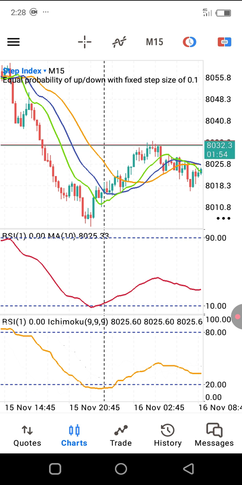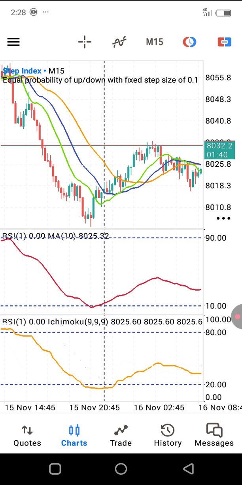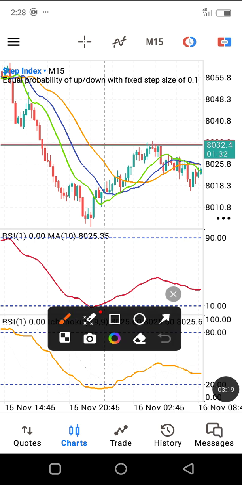Secondly, on your RSI below, this red line, this particular red line here, make sure it is touching the level 10. Just like this one now, this one is touching the level 10. Make sure it is touching the level 10 right here.